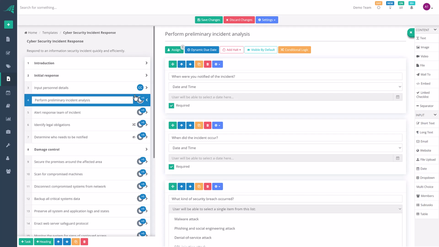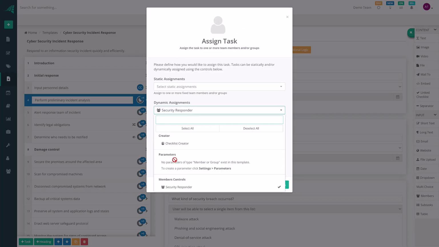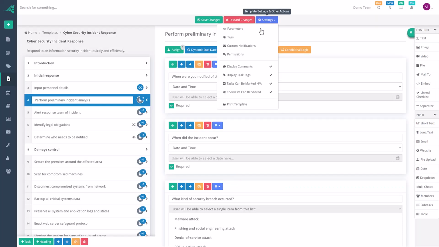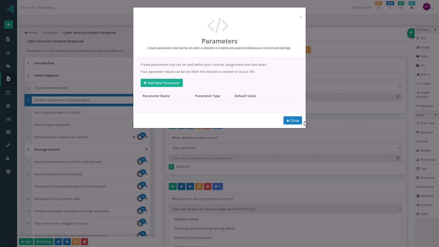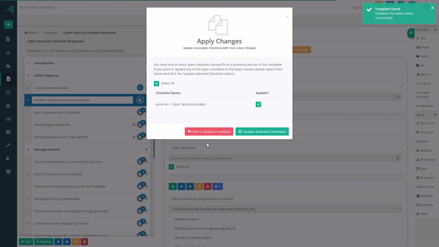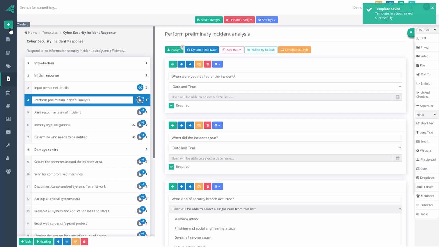Now the third type of dynamic assignment you can make is to a parameter. So if you have any parameters, which is covered in another video, you can come up here and create parameters, which you can also bind to member controls. So if you wanted to do that with parameters, you can also have dynamic assignments assigned to parameters. But we're not going to cover that just now because we're focusing on the members. So I'm going to save this. And then once this is saved, I'll create a checklist.